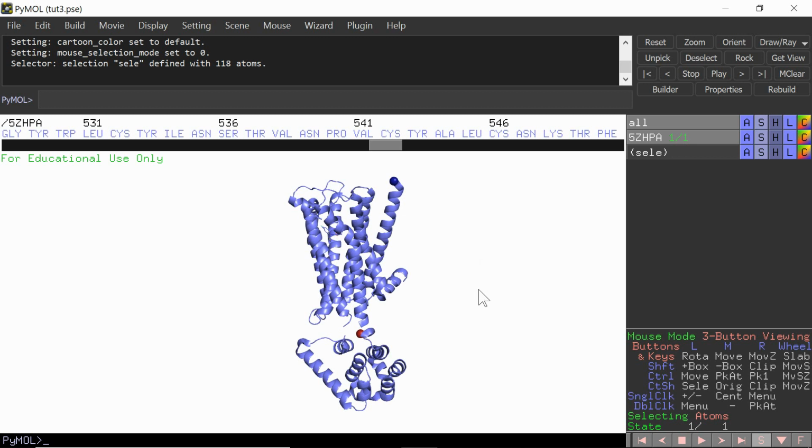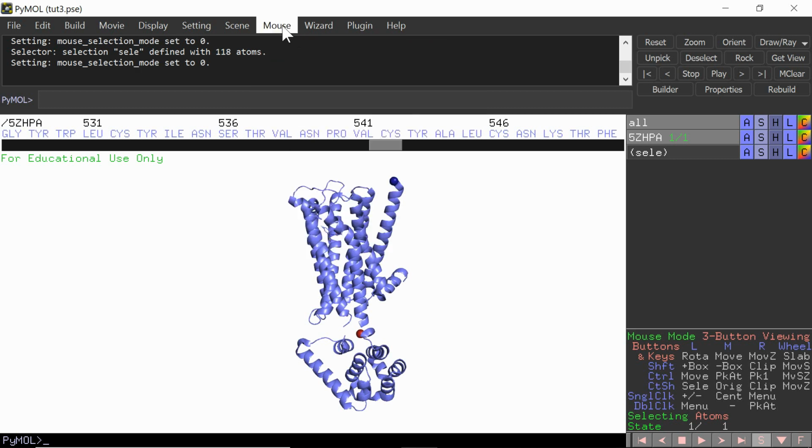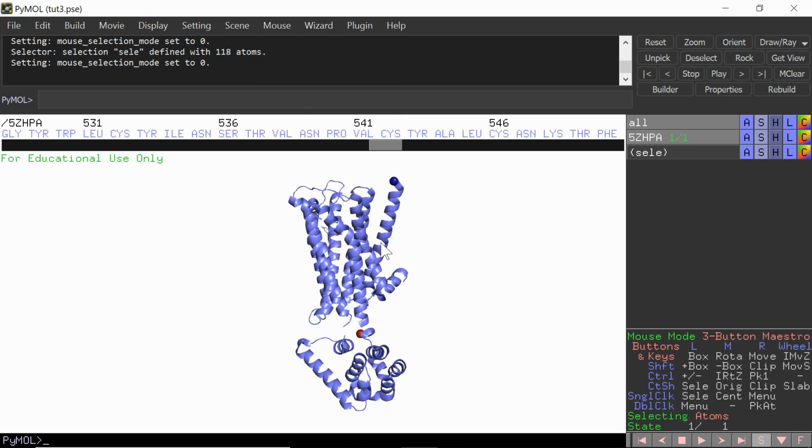In order to color the intracellular portion, make sure your mouse selection mode is set to atoms. Now, click Mouse, Emulate Maestro. What this will do is change your mouse options to allow you to click and drag a box to make selections. Now, click and drag a box across the bottom portion of the protein. Ensure you only have the intracellular portion of the protein selected.